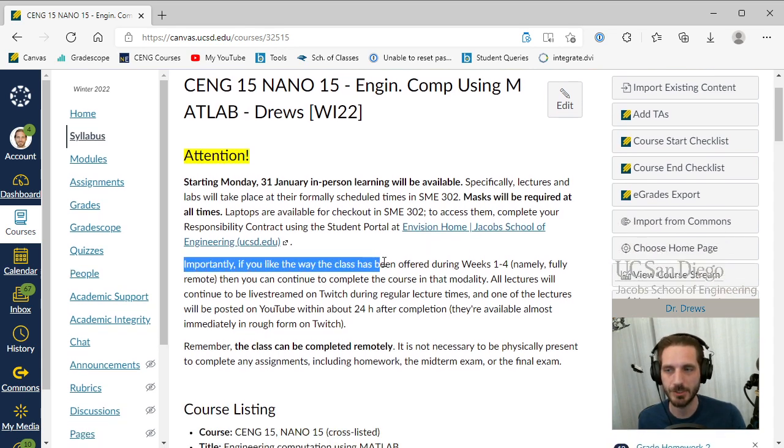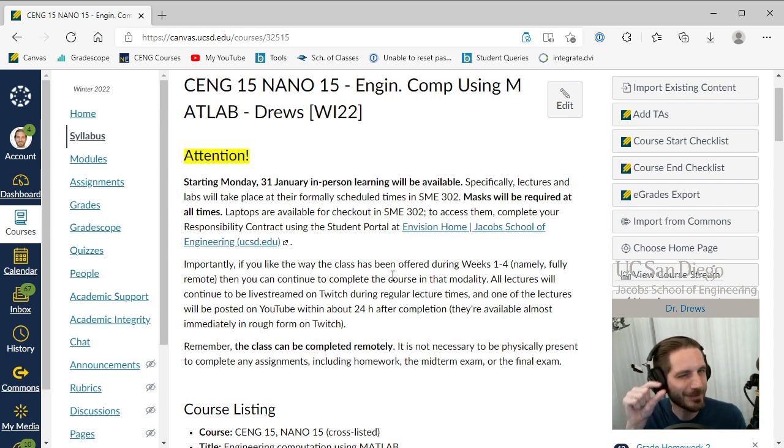Importantly, though, as I've mentioned here, the class is going to go on just like this, like we're doing right now, for the rest of the quarter. So there's no element of the class that will ever require you to be physically present. You can complete the whole thing remotely. About the only difference that you'll notice, if that's the route that you would prefer to take, is that if I'm being honest, the audio quality might go down a little bit.